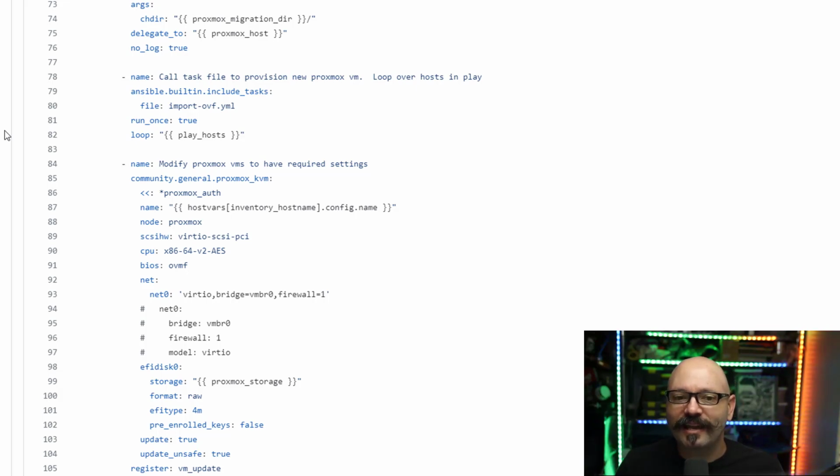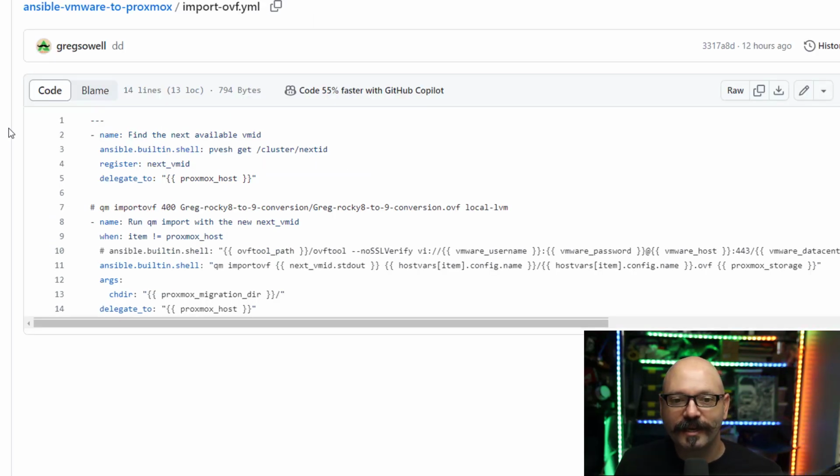So what I did is I said, hey, do a run once and then loop over play hosts. In memory, all the hosts that are available in this play come under the play_hosts variable, so I can just loop over them really easily like that. So I say run once, but loop over all the hosts and call this task file every time. So one at a time, they're going to run this. It does slow down processing a little bit, right? Instead of parallel processing a whole bunch of these at once, it's going to do them sequentially. But it means that I get to very conveniently use this next ID command.